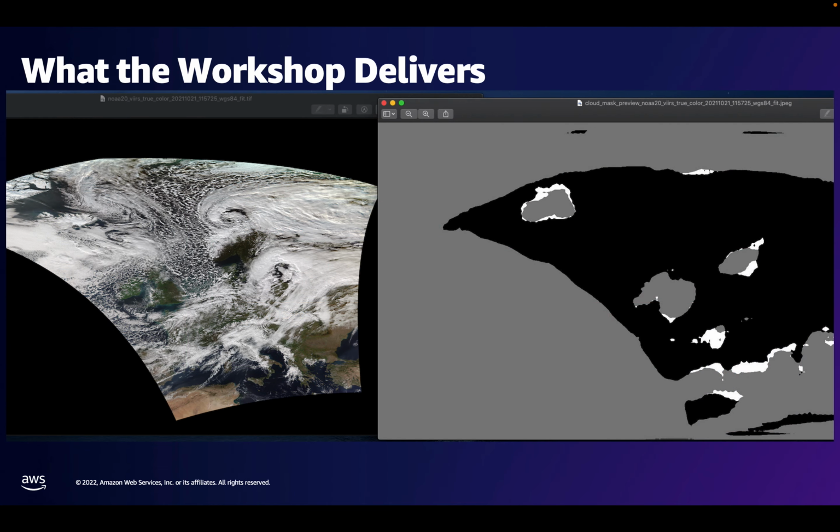Okay. So this is what the output looks like. I actually scheduled the pass using a ground station service. I think this one was in Dublin, and you can see the true color GeoTIFF image on the left, and then the cloud overlay that SageMaker produces on the right. There's certainly room for improvement, but it gives you an idea, again, of what's possible in an event-driven workflow.